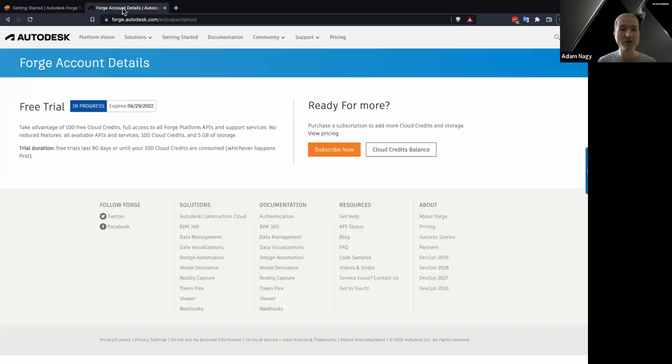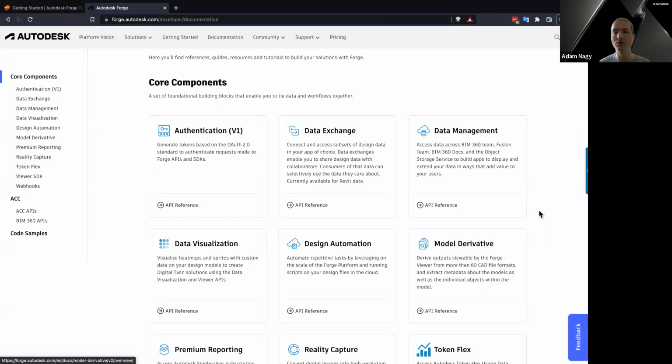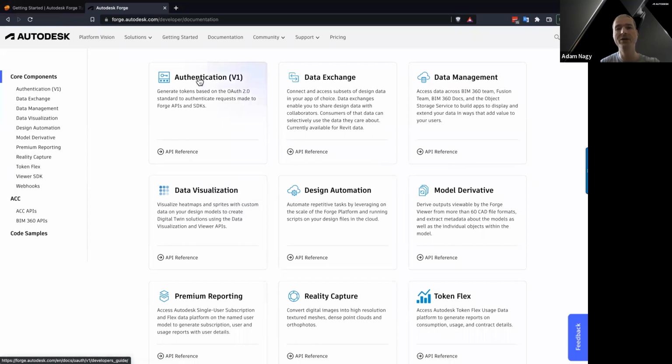So just getting back to the Forge website, forge.autodesk.com. When you click on documentation, you will see the various components that are available for you. Authentication is one that pretty much everyone needs to use because once you created your Forge app, you need to get an access token, you need to authenticate with the service. So that's definitely one component you will always run into. But beyond that, today we'll also look at the data management. This will enable us to create, as I said, buckets on the Forge server. Buckets are like folders where you can upload your files.